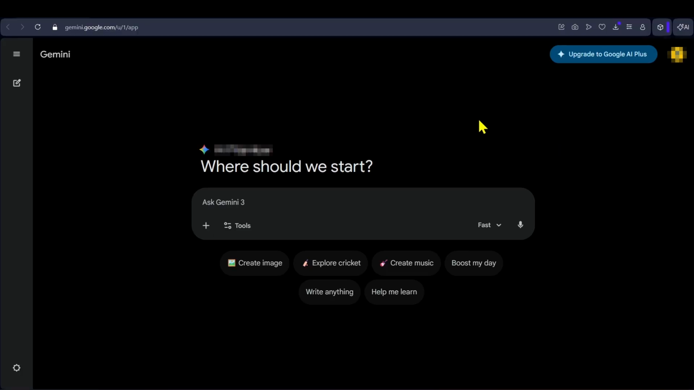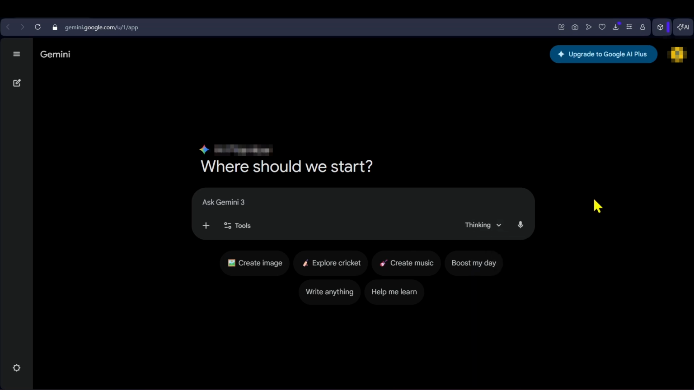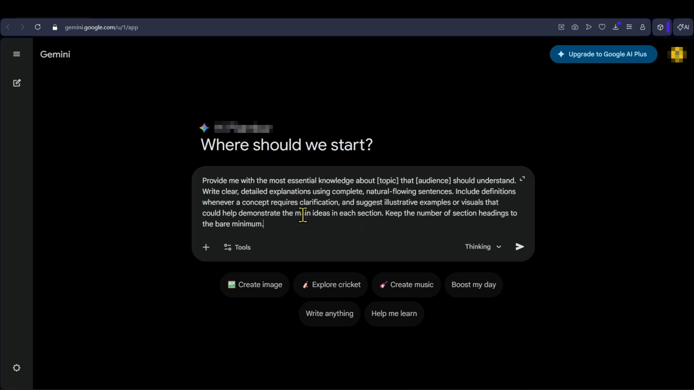First, open Google Gemini. At this stage, we need to provide the right information so the AI understands what kind of notes we want. To do that, you can select the thinking mode and tell Gemini to provide detailed information on a topic of your choice. Run the prompt shown on your screen.